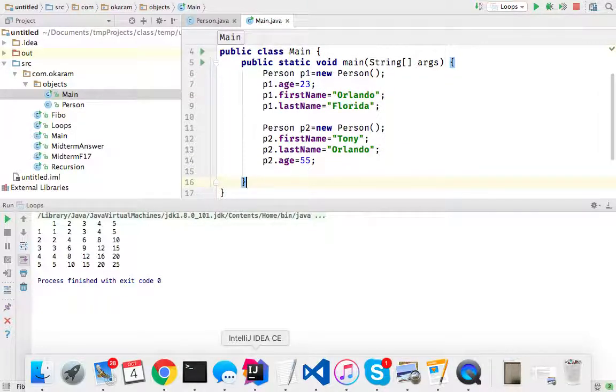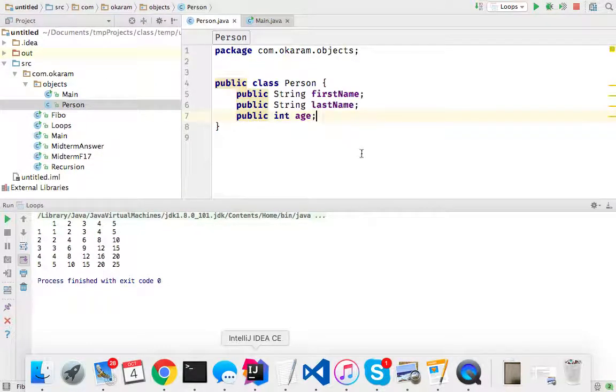Does this make sense? All the same stuff that we could do with points and things like that, except that now we defined what goes here, what's the state for that class. Is this cool or what?